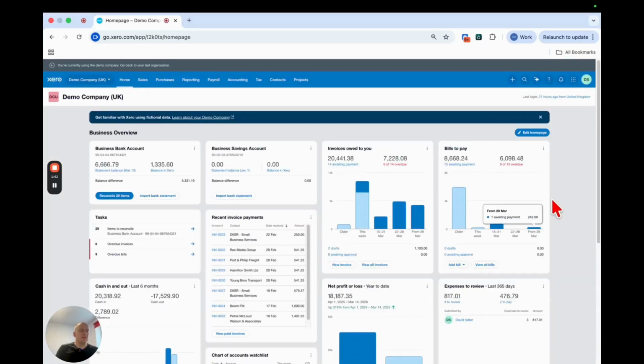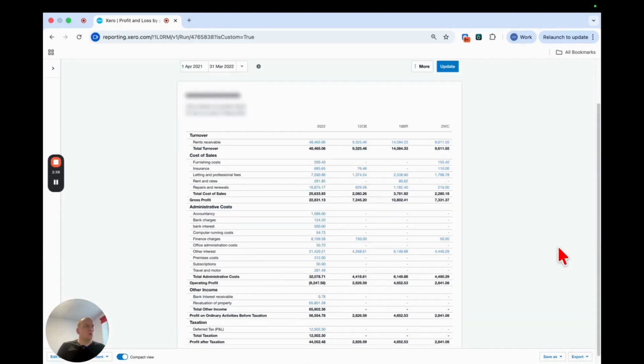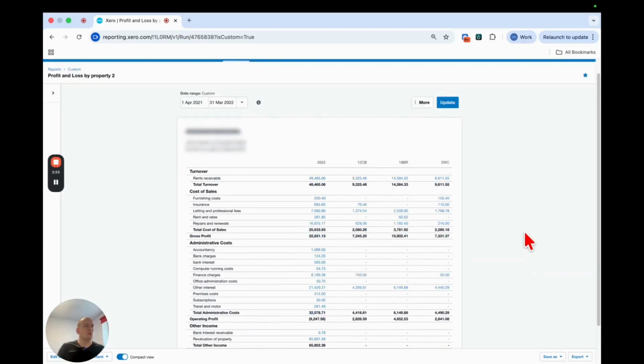So importantly, that's going to enable us to set up bespoke reports in Xero, which enable us to view the profit and loss by each different property, which might look a bit something like this. You'll be able to have much more fidelity in terms of your reporting and see the profit and loss of each individual property.